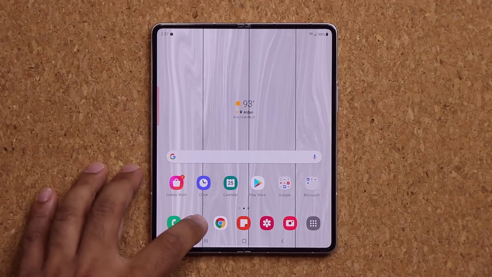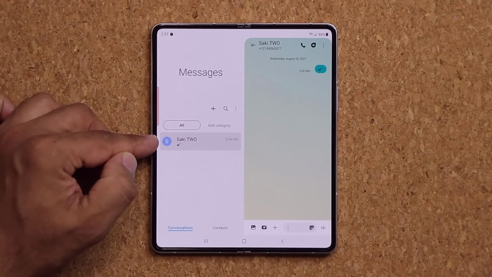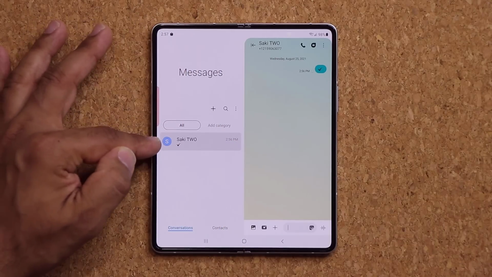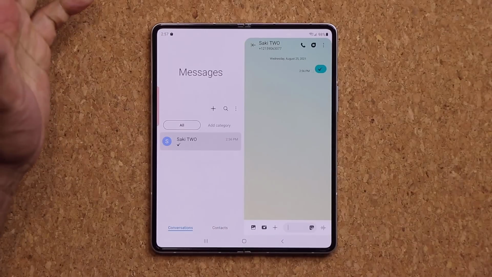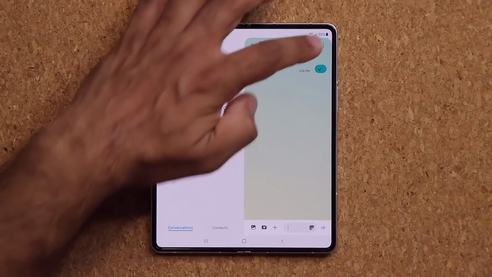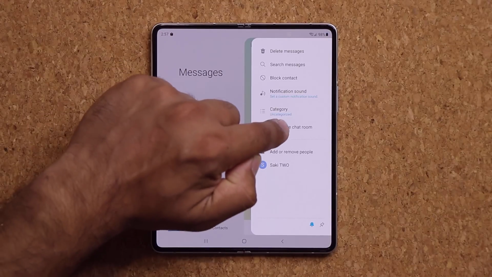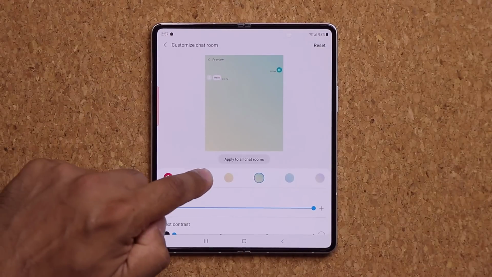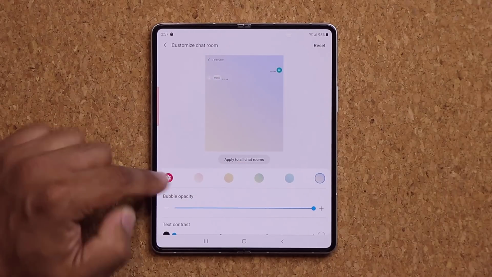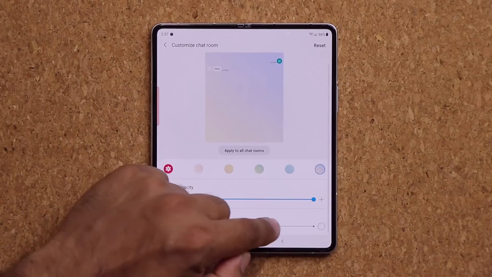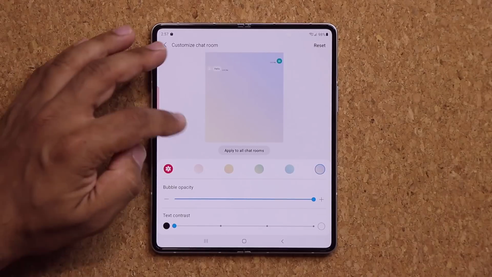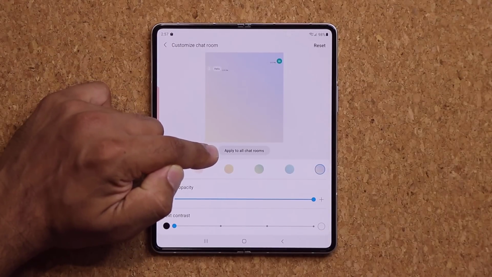Now, one more thing. When you go to your messages, you can see right over here I have a customized background for that particular conversation with SAKITECH. So you can change the background if you so desire for further customization. When you are in an option here, tap on settings, go into customized chat room, and from here you can pick any color that you want. You can pick a photo from your gallery, and you can change the contrast of the text. You can make it white, you can make it black. It's up to you, all right? So you can apply this to all chat rooms.